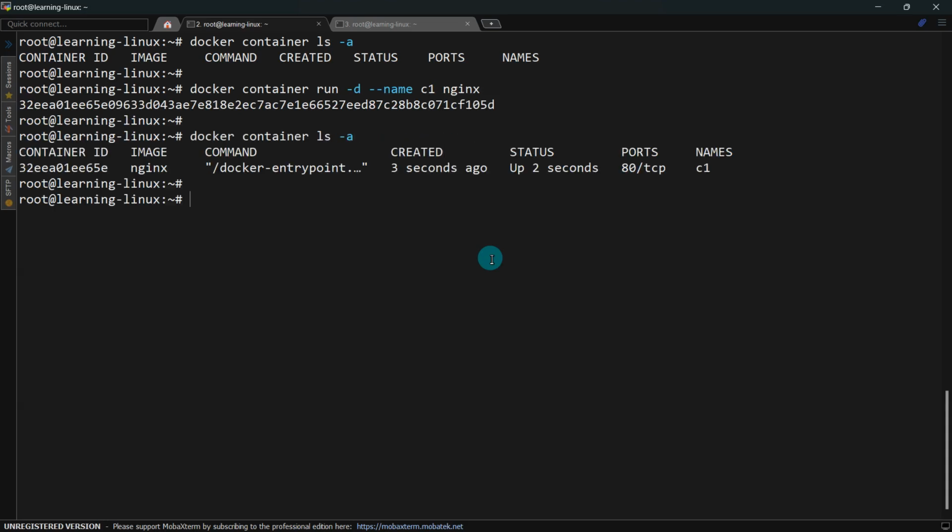If you want to log in, the way you logged into the virtual machine with the help of root at IP address and you provided a password, in the same way you can log into this container. C1, the container name or ID, anything works over here. For that, exec is the command to log into the container, and the name of the container is C1.